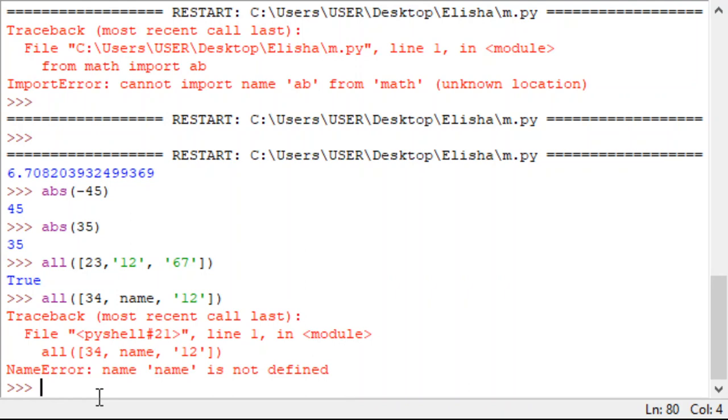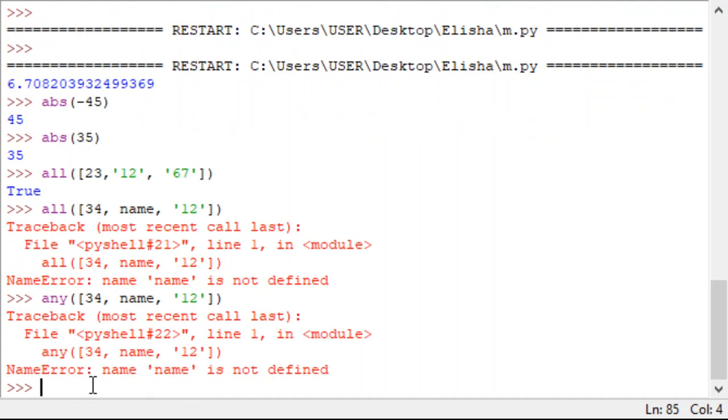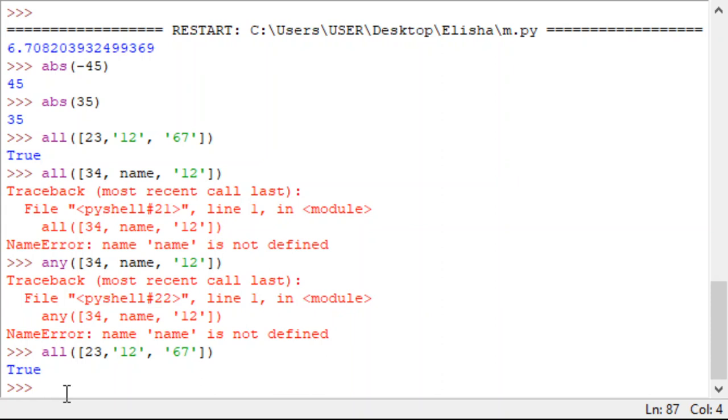So let's talk about the next one, which is any. Any is very similar to all. It returns true if anything you have in your list is valid. If you do the same thing, sorry, I copied the wrong one, so let's copy the right one. It's always good if you have all these red errors. That shows that yes, you're actually learning something. But the most important thing is getting it corrected.